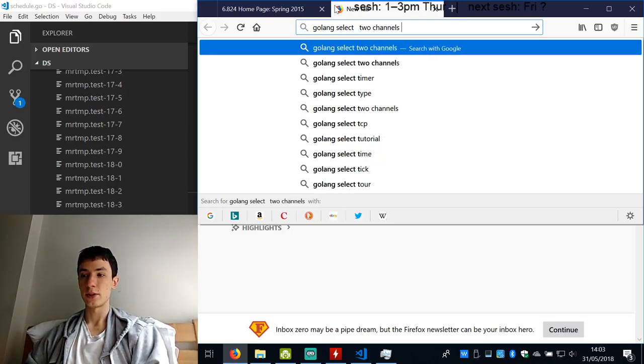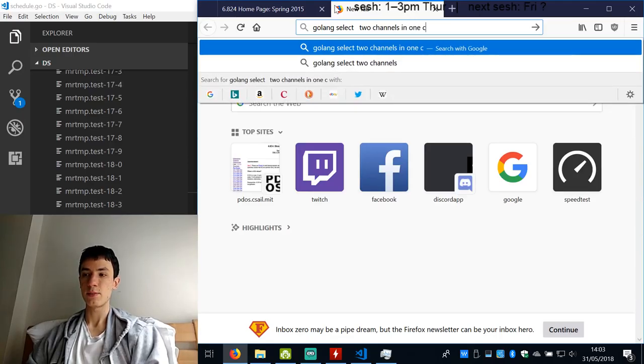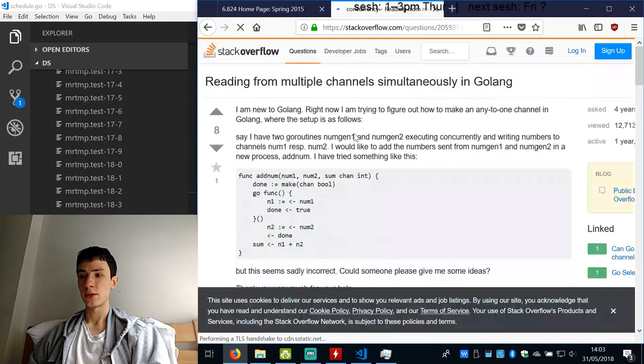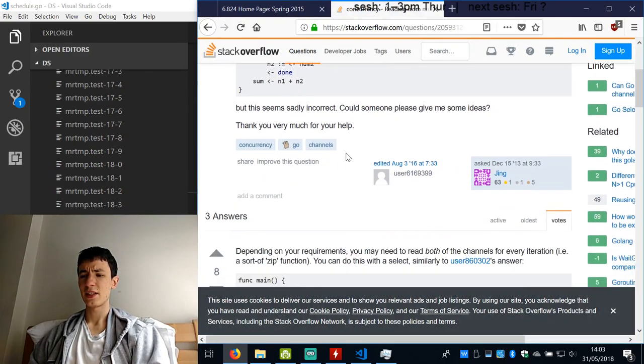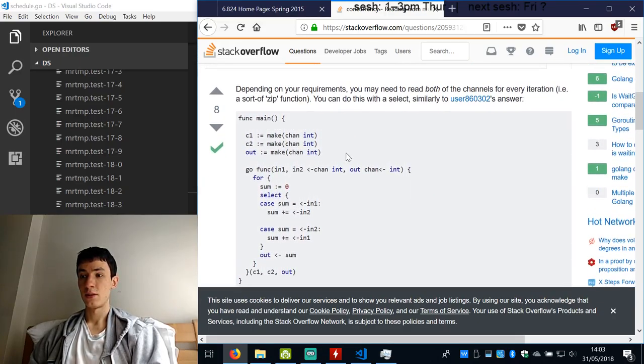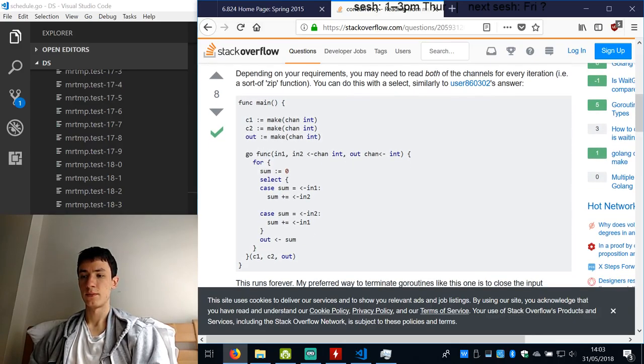Two channels in one case. That's basically what I'm looking to do. Reading from multiple channels simultaneously. Yes, effectively that's what I want to do, isn't it? A sort of zip function.